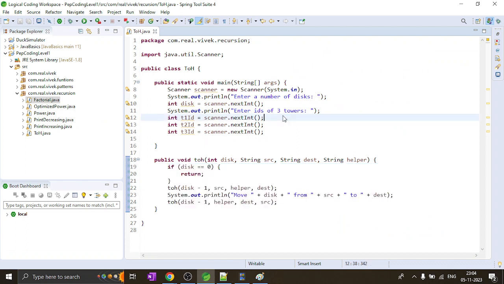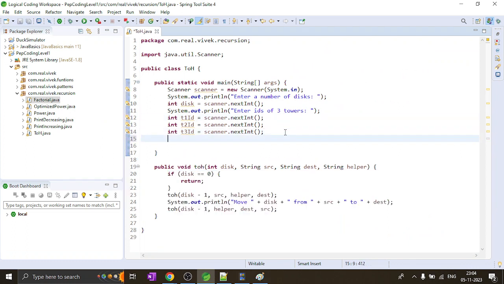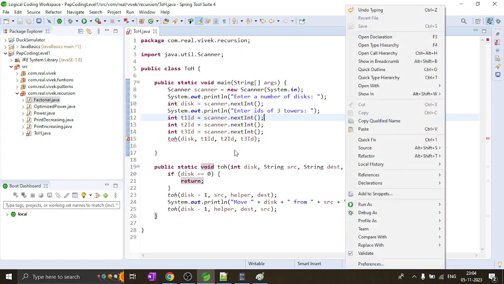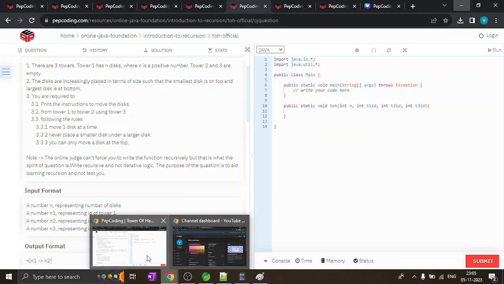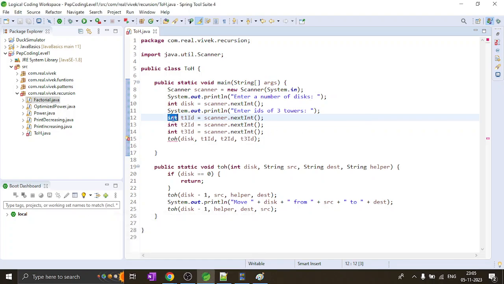So let's try to run it. Let's first call this function. TOH will give input as disk, comma, T1 ID, T2 ID, and T3 ID. We'll have to declare this as static just to be sure. Something seems odd. What is this error? Okay, we'll input as 3. But in the problem they have taken the input differently, but let's take the input as 3.